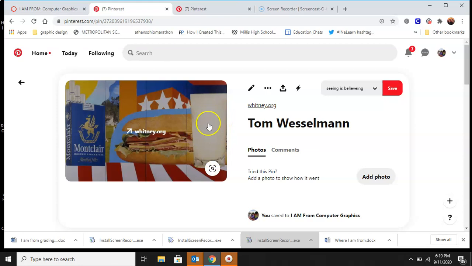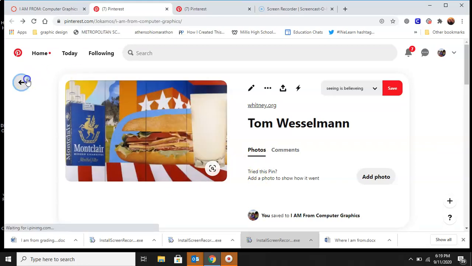The milk kind of gives your eye a chance to rest, but this is Tom Wesselman, and he has work that is just really busy. There's a lot going on. There's a lot of dynamics. It's bright, it's colorful, it's energetic. So you don't have to make it really busy like this.